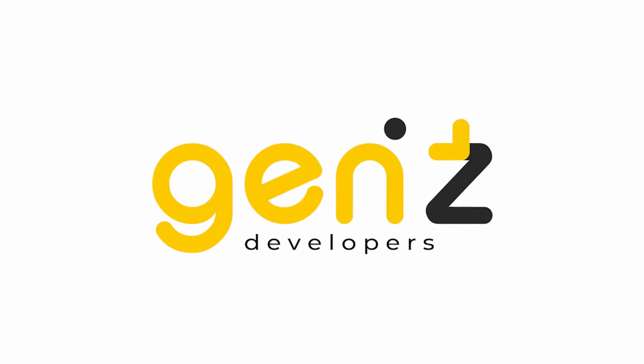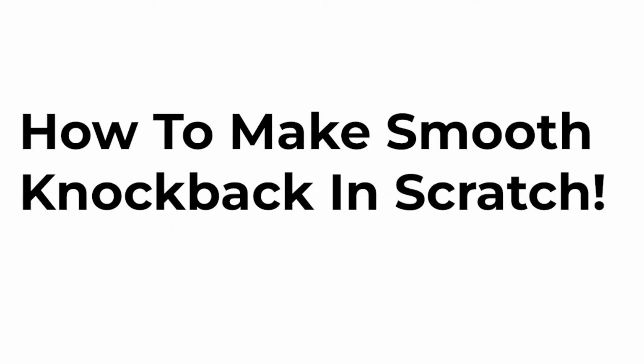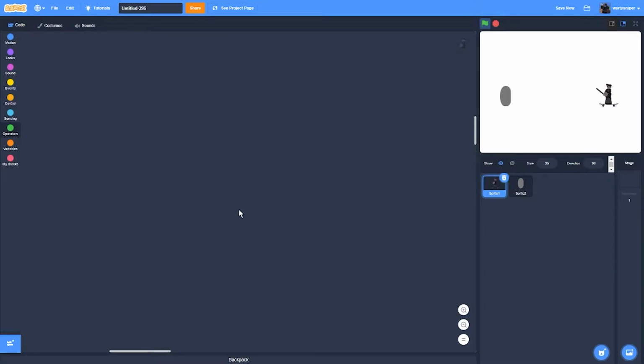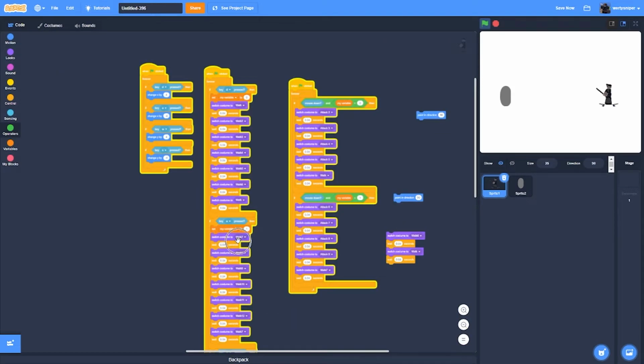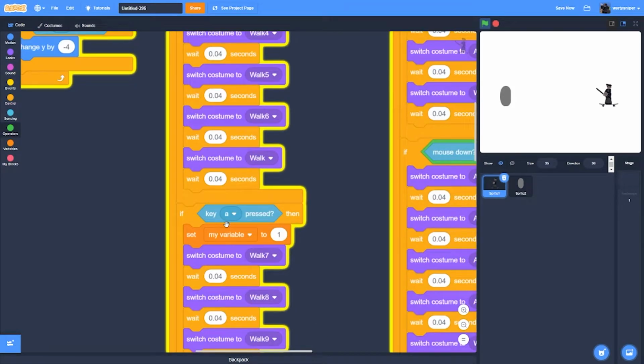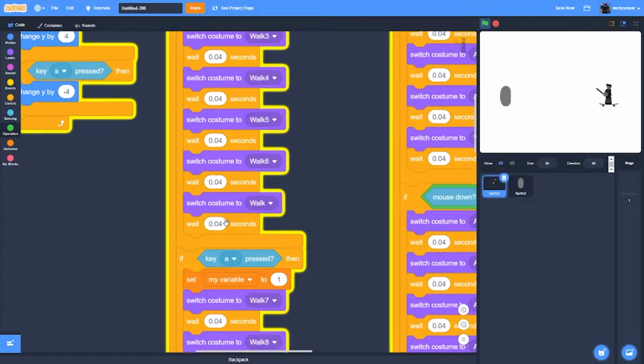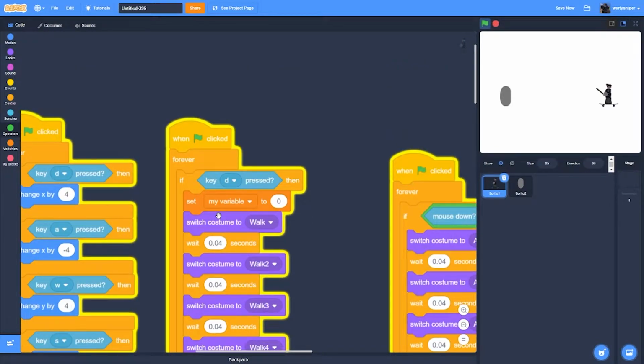Hi guys, today I'll show you how to make smooth knockback in Scratch. So the first thing you have to do is, whenever you press A, it'll set the variable to 1. And if you press D, you set the variable to 0.